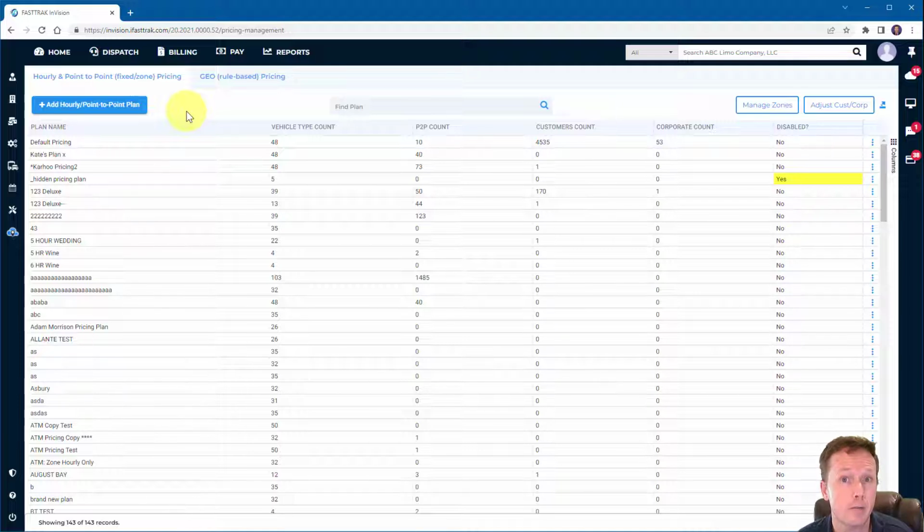Pricing plans can be set up to be used across all customers, or they can be customized for only specific customers. This allows specific corporate profiles and specific customer profiles to have their own special pricing. There's two primary types of pricing within the system. You have geo, distance and duration pricing, also called rule-based pricing, and you have hourly and flat rate pricing. Hourly and flat rate pricing work together, whereas just geo relies on distance and duration.